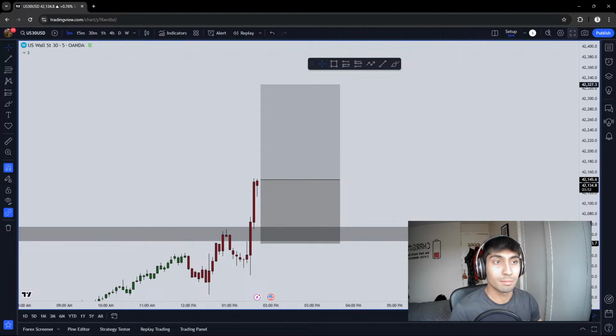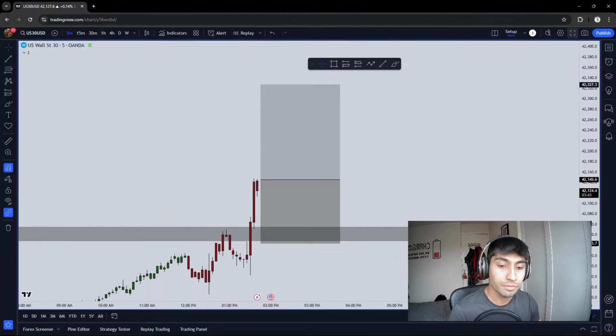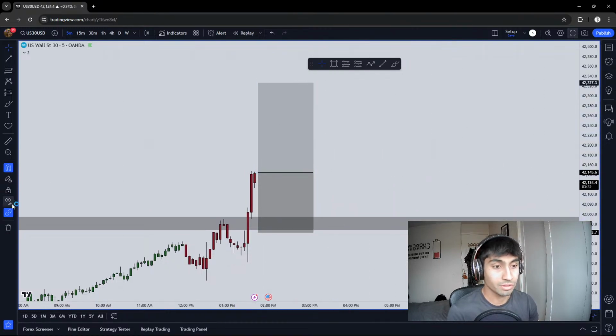Stop loss is on. Perfect. So that's my trade running. Where's my terminal? Can you guys see it? So I'm in the trade. Stop loss is on.